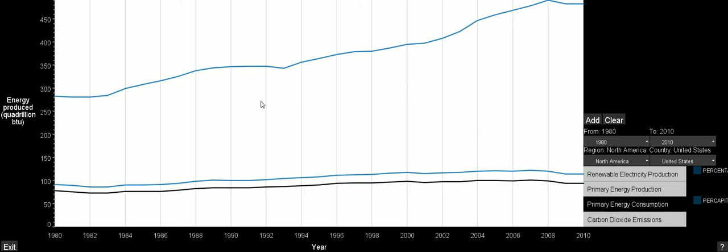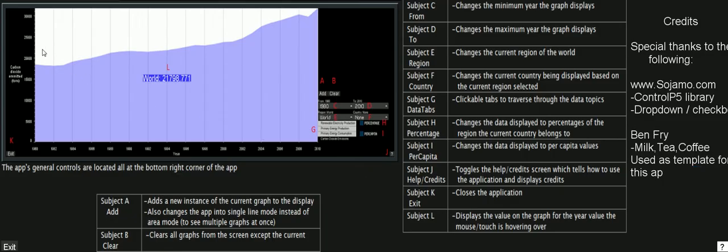And if you don't know how to use the app, I have a little help button over here. It's got credits in there too. This is taken from my website. It has the labels, what everything does, the credits. I got the ControlP5 library to use the drop down and the checkbox, and I started from the milk tea coffee example that was given in class.